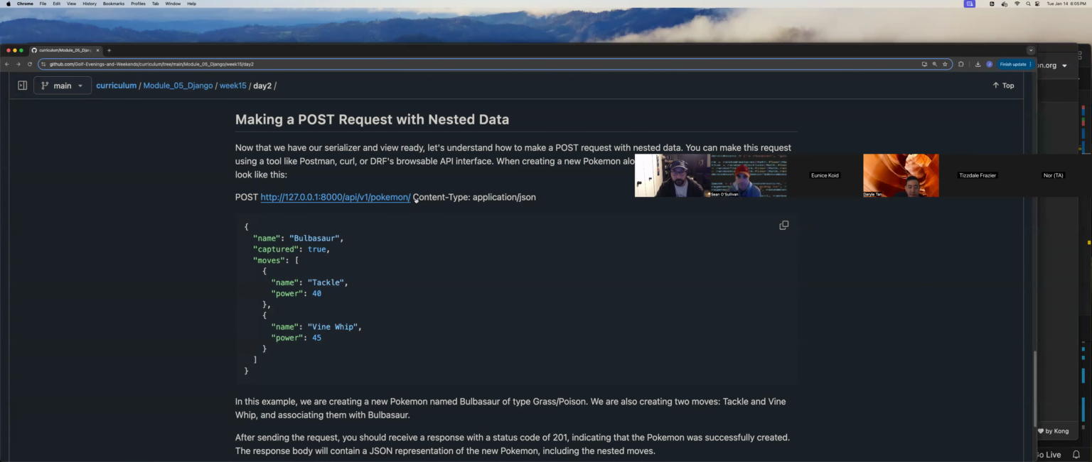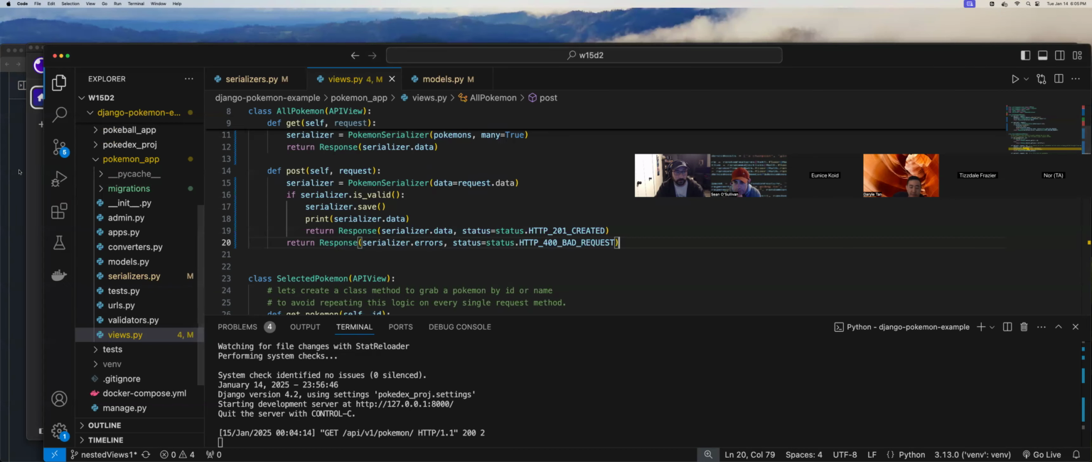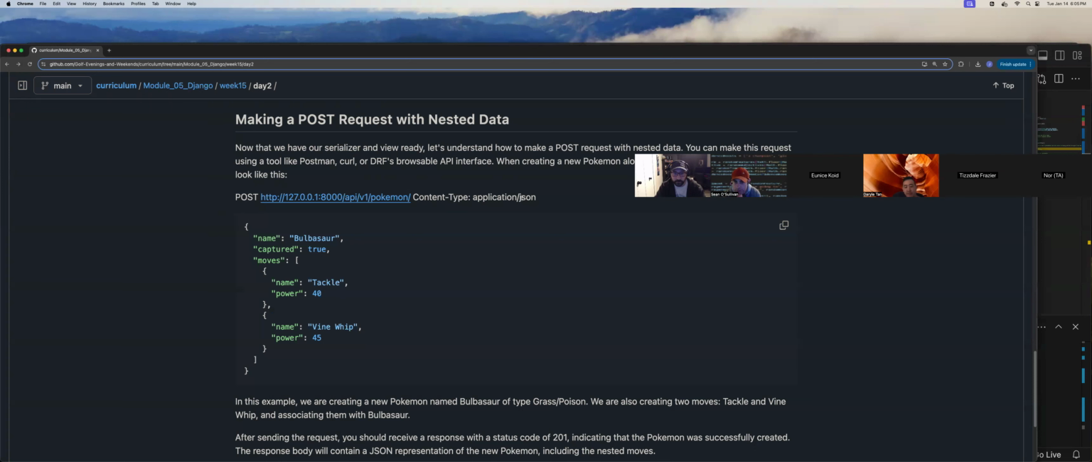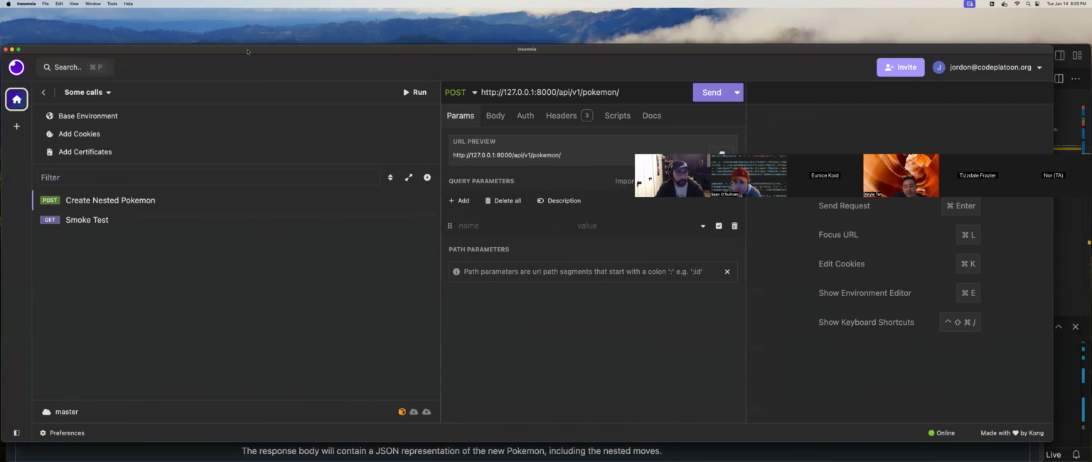Let's call this create nested Pokemons. And the endpoint right here. Easy peasy. Post. Oops, if we so choose, content type application JSON, that's telling us the header. I think there's a drop down with easy peasy options for that.